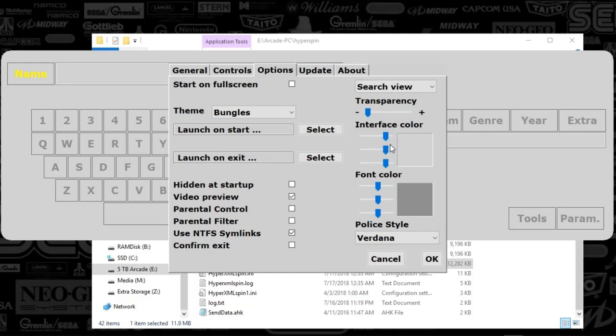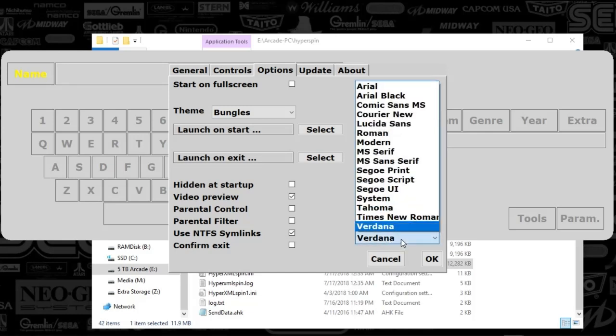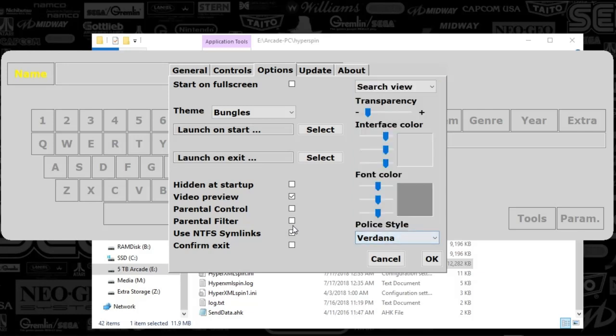You'll want to put the interface color how I've got it here, as well as the font color I've got in the middle there, and the style, the text, if you want to make something fancy. We're going to go to the next tab here, the update.